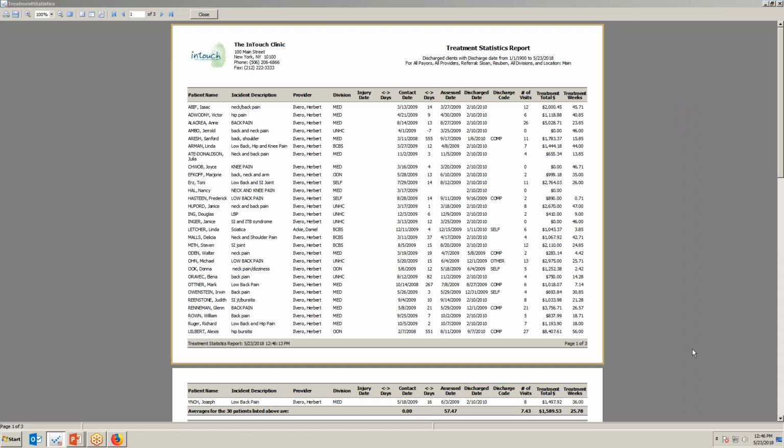So this treatment statistics report is going to show me all the patients that came from Dr. Sloan or related to Dr. Sloan. I can see, for example, when they were injured, when they contacted us, what's the number of days between them. We don't have any injury dates here. I can see how long it took us to get people into assessment.